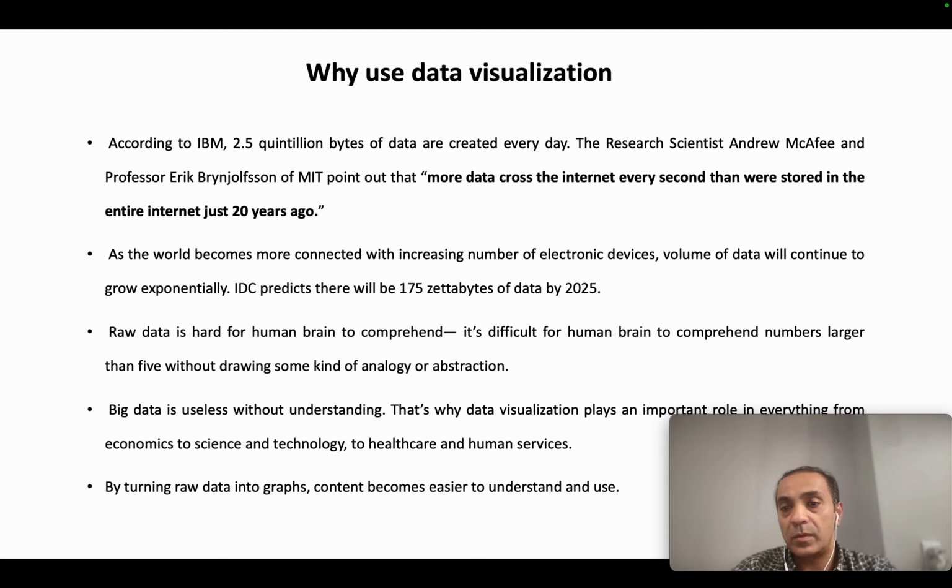It's difficult for the human brain to comprehend numbers larger than 5 without drawing some kind of analogy or abstraction. Imagine a 10 million row data set. I mean, nobody can look at those numbers and find insights. So data visualization will definitely help.